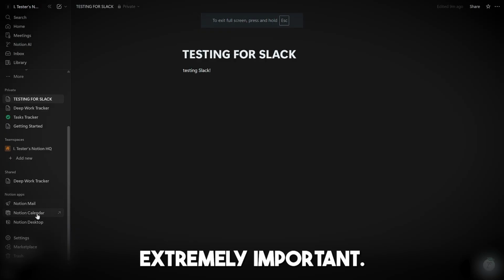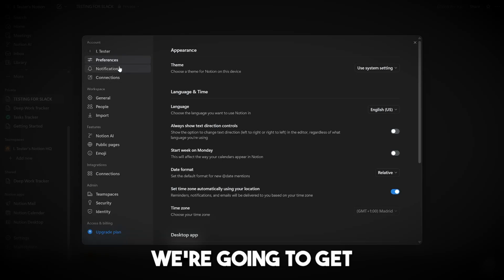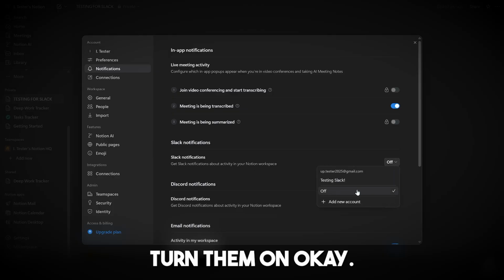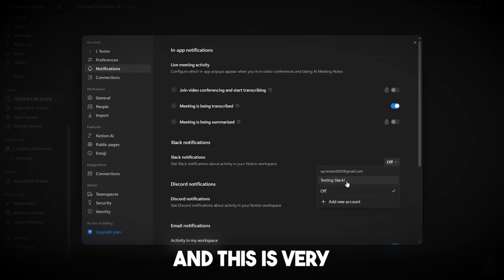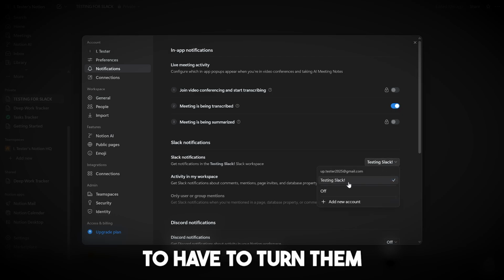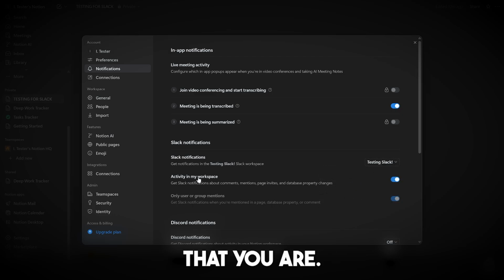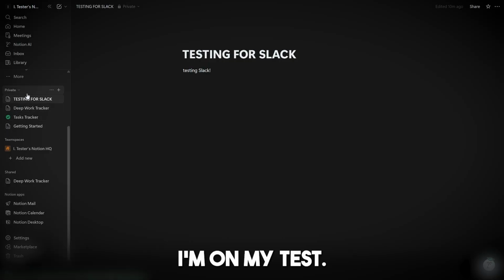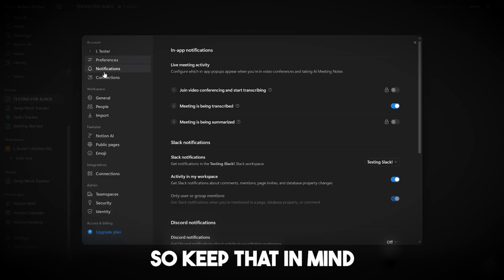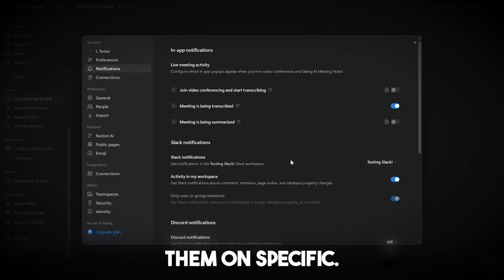Now, extremely important, we're going to go to settings, then notifications, instead of connections, and go to Slack notifications and turn them on. This is very, very important, so just turn this on. Of course, you're not going to turn them on globally. You have to turn them on for the specific page that you're in. For example, I'm on my testing for Slack page here, so I'm going to turn it on for this one in particular. Keep in mind that for every page, you have to turn them on specifically.